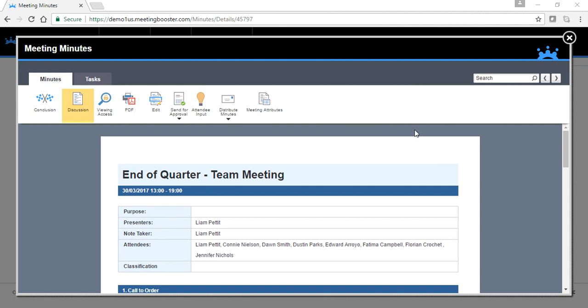When the meeting is completed, the meeting minutes document is automatically created. Across the top, we have a ribbon that displays the different functionality within the meeting minutes module, and I can cycle between both the minutes and the tasks of this meeting. And below the ribbon, we have a preview of the meeting minutes.